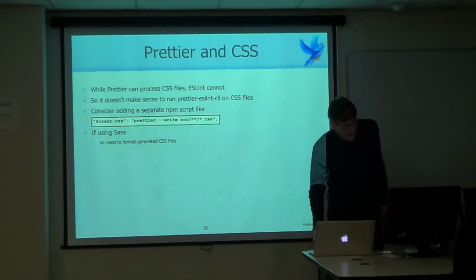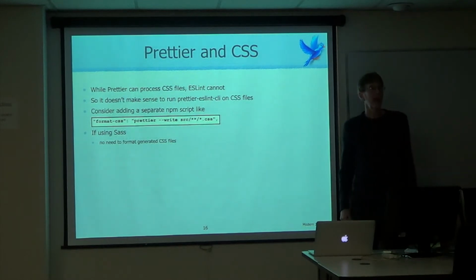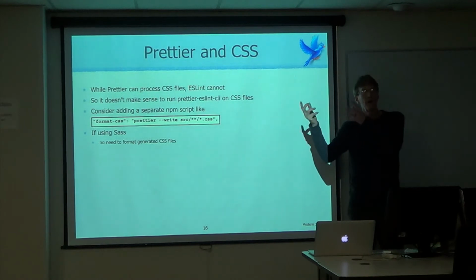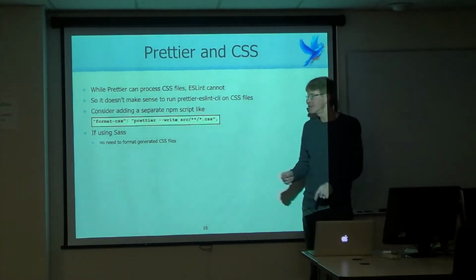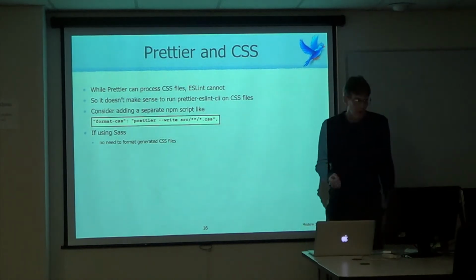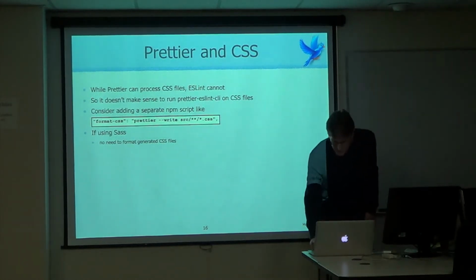There is one caveat to this, and that is that Prettier knows how to format CSS, but Prettier ESLint does not. And so if you wanted to do both things, you need to have a separate NPM script, one that's for your JavaScript that uses Prettier ESLint, and one for your CSS that just uses Prettier. And of course, if you're using some CSS preprocessor, maybe Sass, well then you don't care about that. There's no point in formatting the generated CSS.